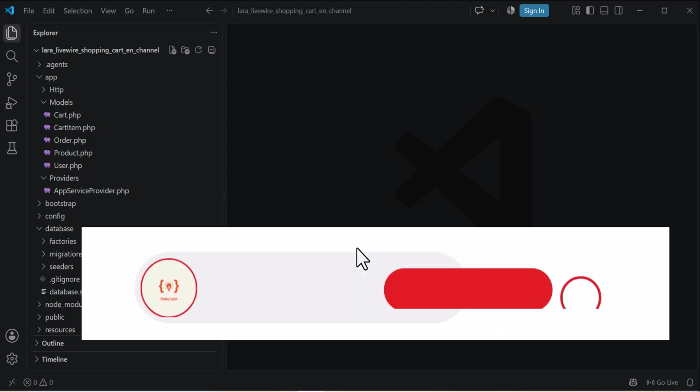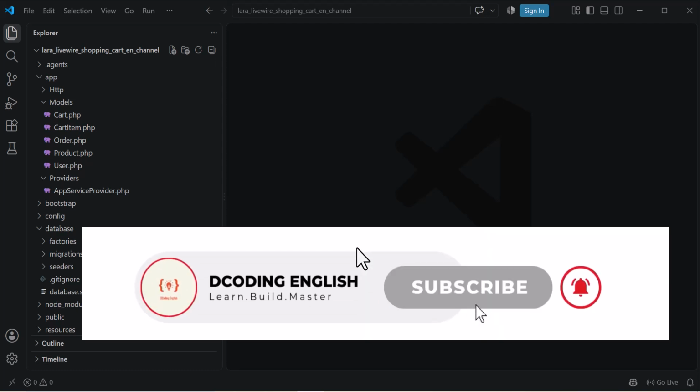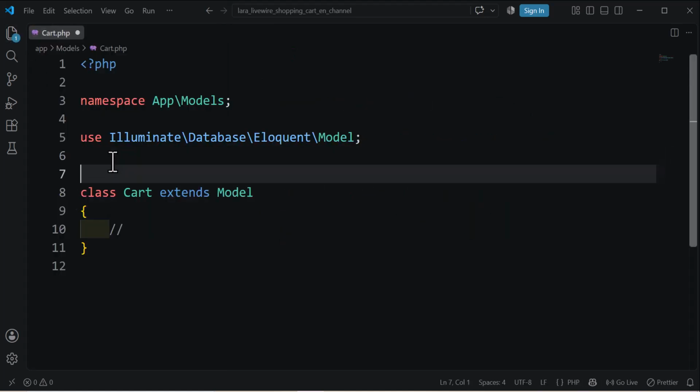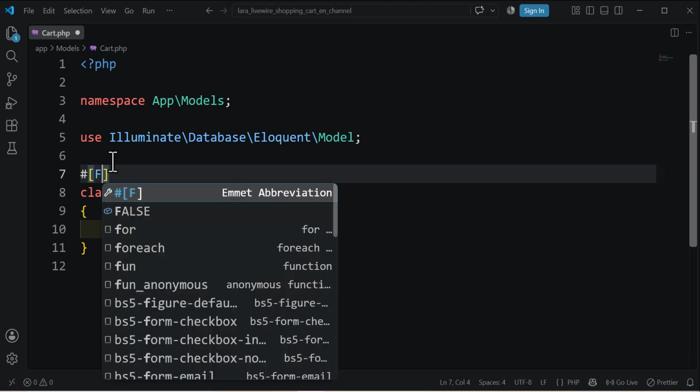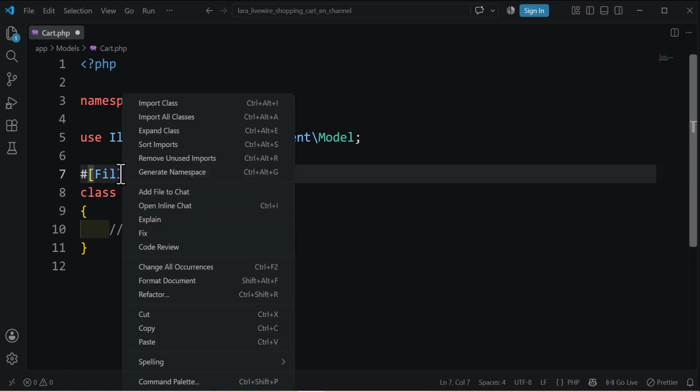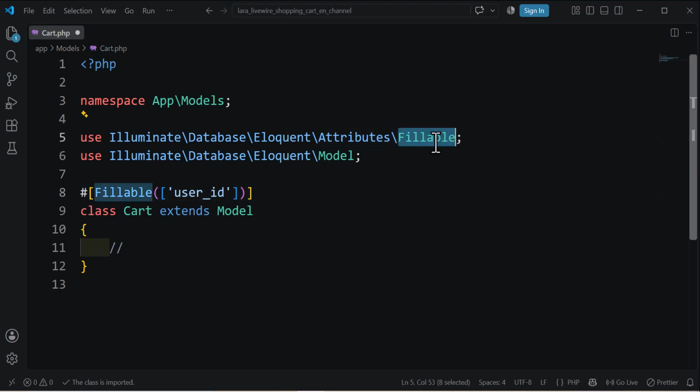So let's move to the model relationships and let's start with the first model that we have here, which is the cart. So the cart, first we need to add the fillable array, and since Laravel 13, the way you add the fillable array has changed. We need to add an attribute, Fillable, and inside it we need to provide the fields. In our case here we have only one field, which is the user ID, and we need to import the Fillable class from here.